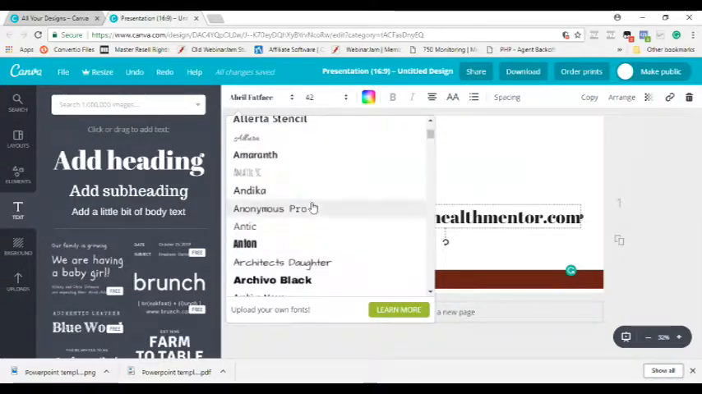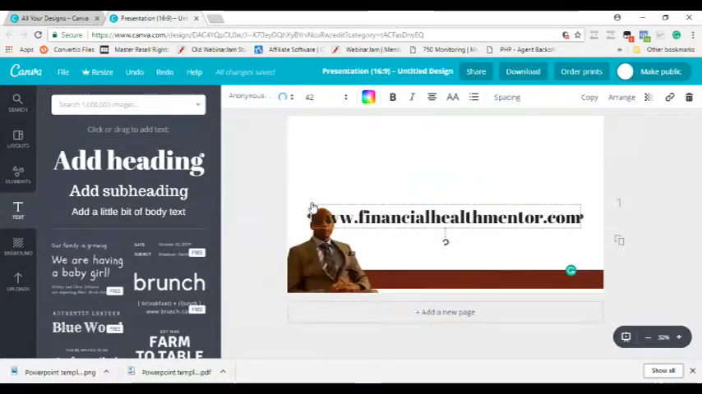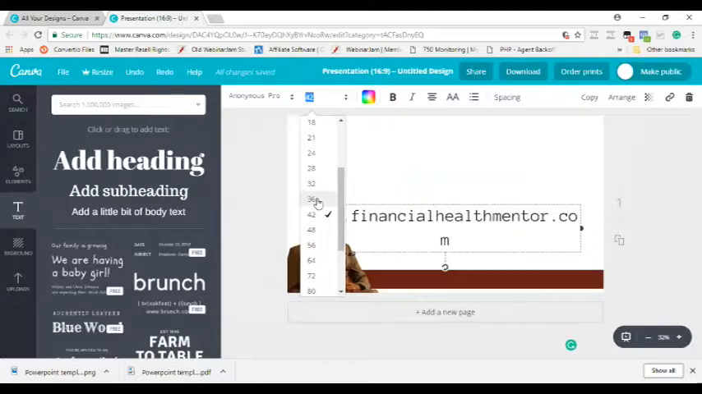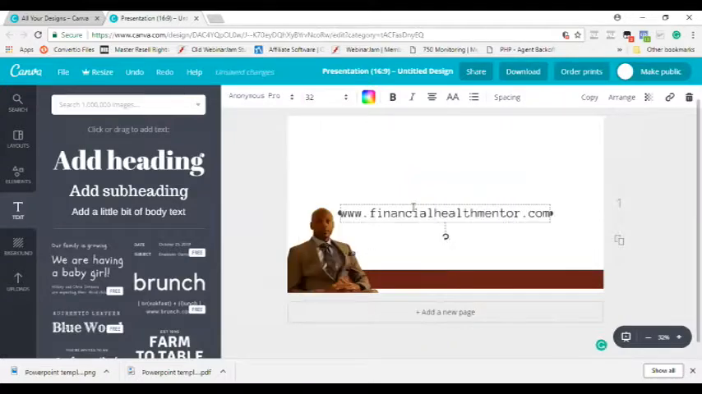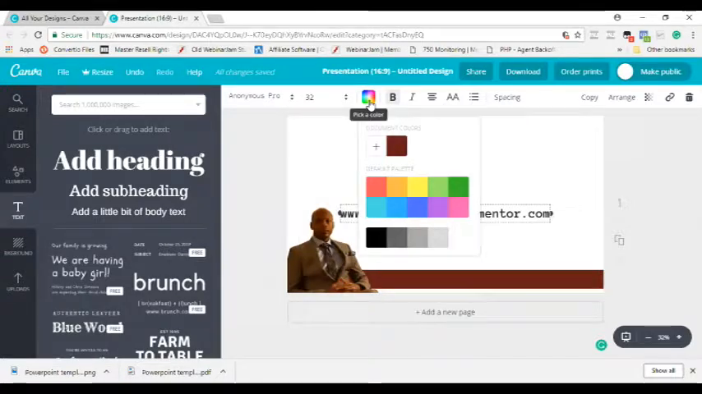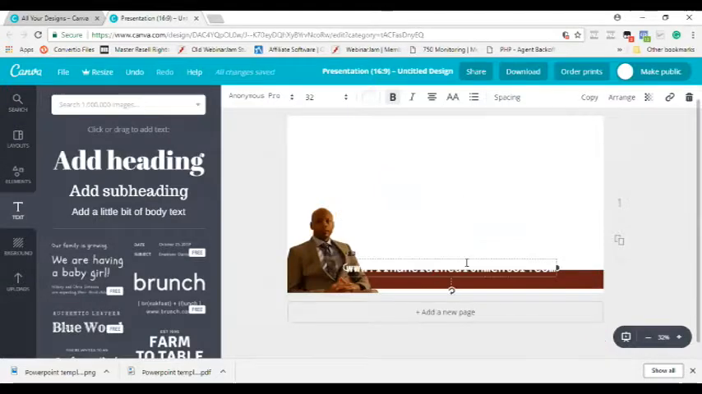So I'm going to use something that's a little bit, yeah, I like that. So I would just reduce the size of the font, take it down to a 32. I'll bold it. And then I know with this dark color banner, I'm going to probably need it to be white in color instead of black. So I'll do it like that and add that, gives it a nice look.